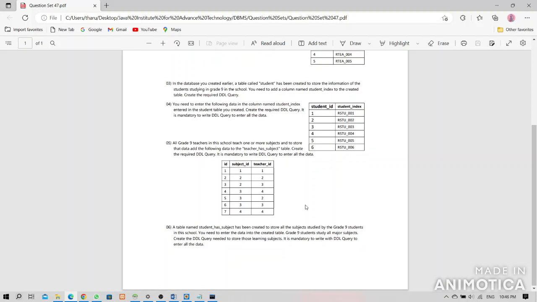A table named student has subject has been created to store all the subjects studied by the grade 9 students in the school. You need to enter the data into the created table. Grade 9 students study all major subjects. Create the DML code to store those learning subjects. It is mandatory to write the DML code to enter all the data. So in the student has subject table, we have to add these details.